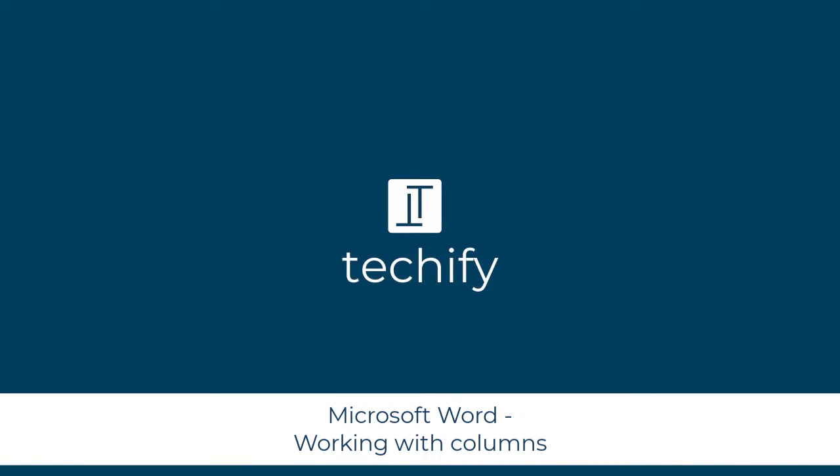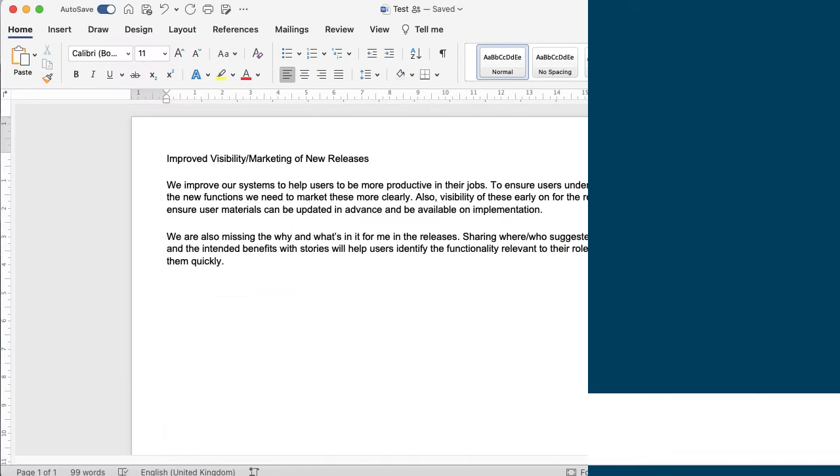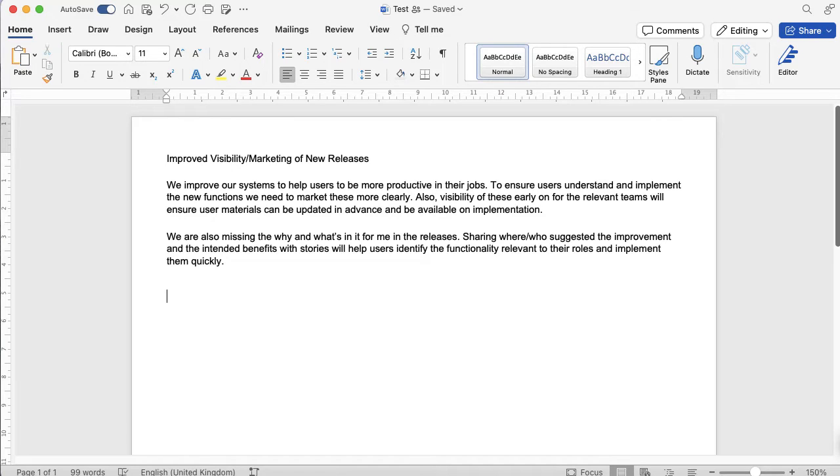Welcome to this quick video on adding columns to your document in Microsoft Word so that the data, the text that you put in there will flow really nicely. And you can add different amounts of columns if you want to. So I've got a little bit of text on here, not a massive amount at the moment, but it's all in one column. There's no breaks or anything in there.